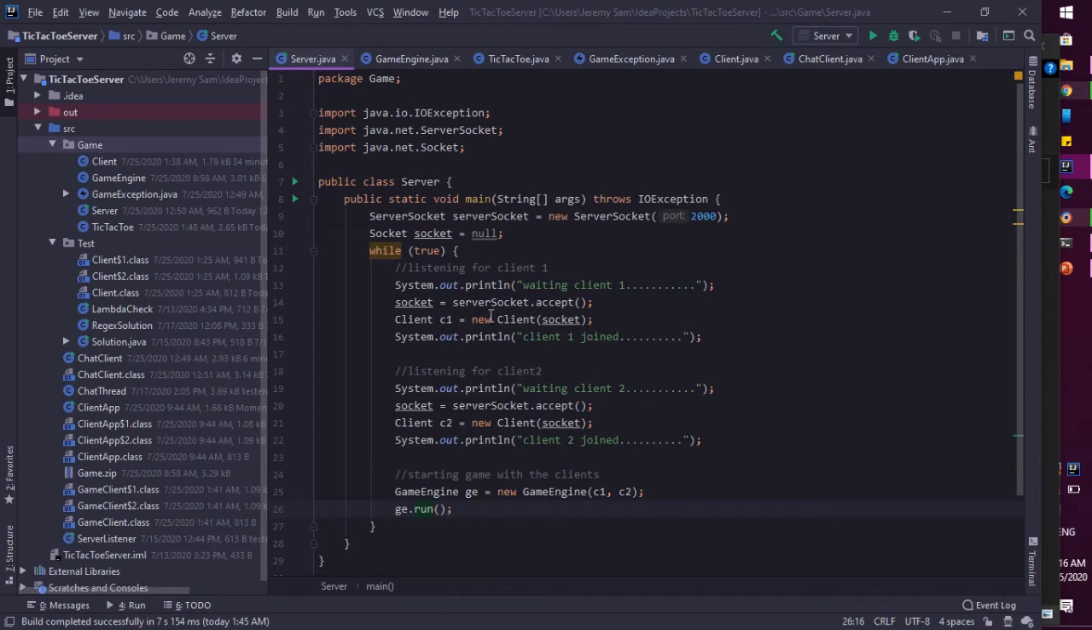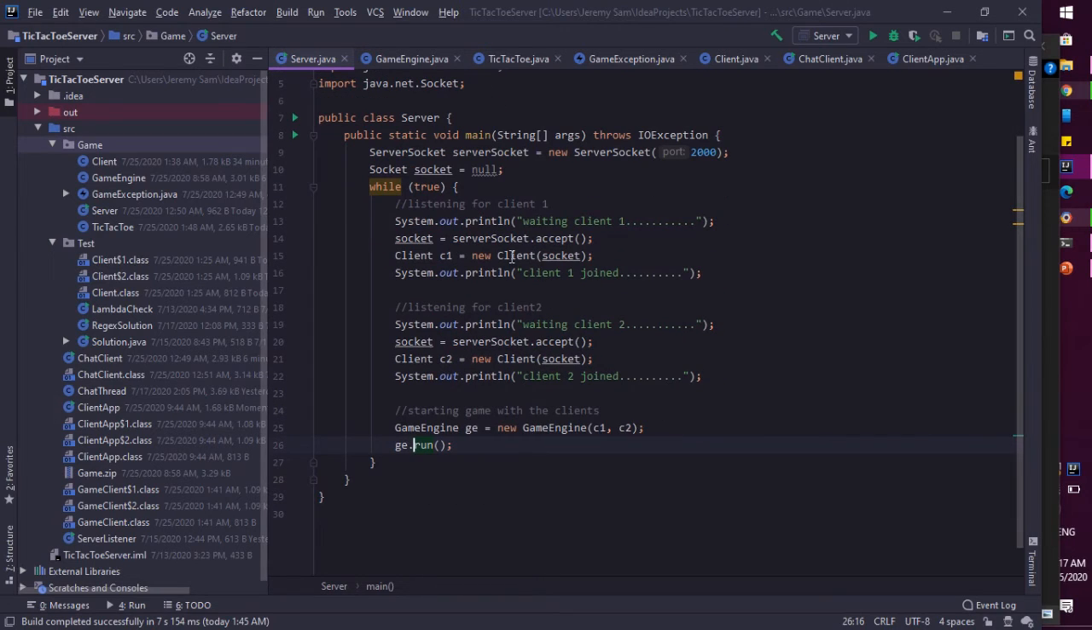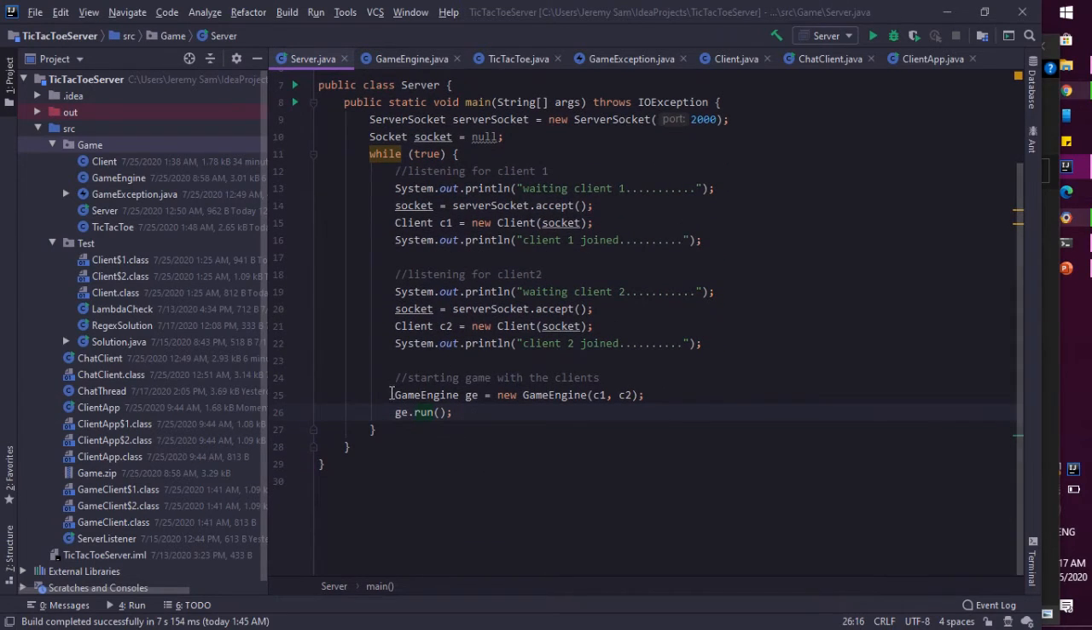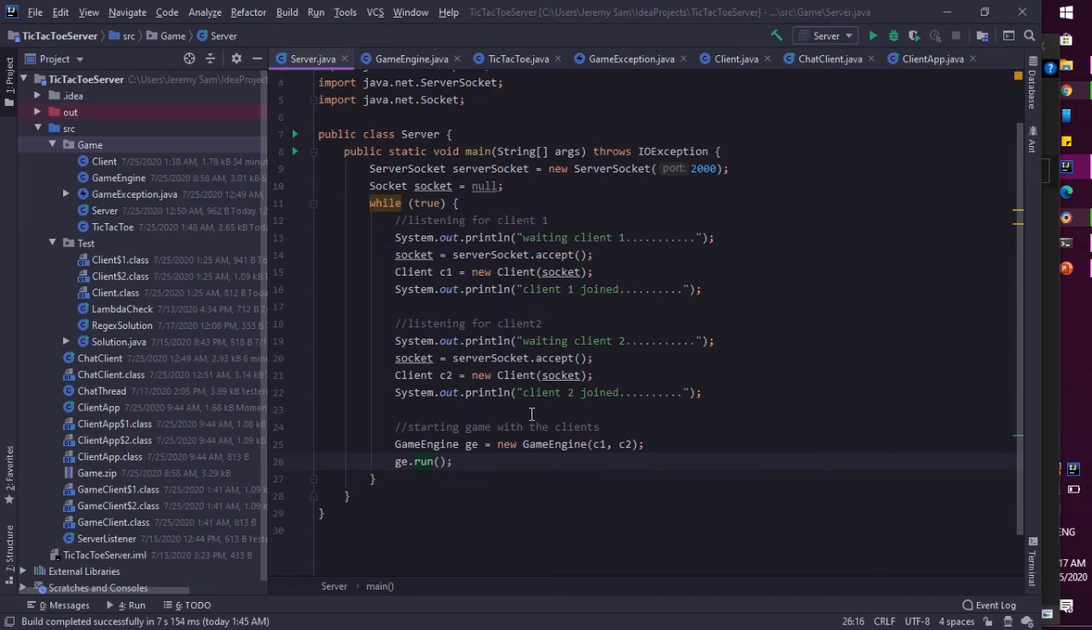When client one requests connection, it will get connected, and a new client object will be created. Same for client two also. We will be waiting for client two to request connection, and a client object will be created for client two. After getting two clients, we will be creating a game engine and sending these two client details to the game engine object, and the game engine will be running from then on.